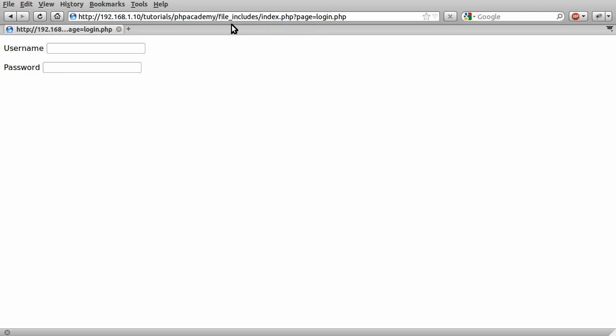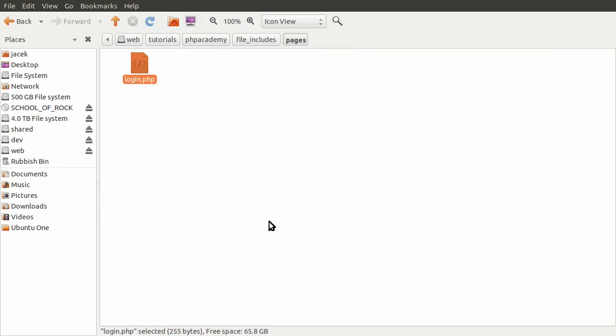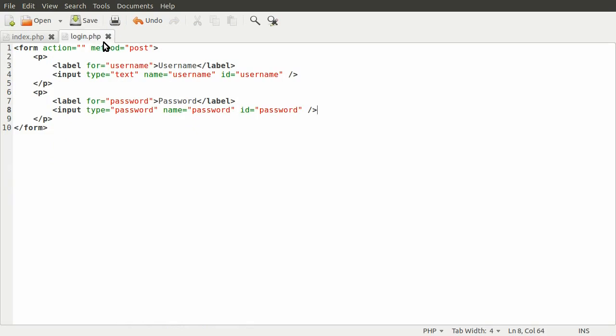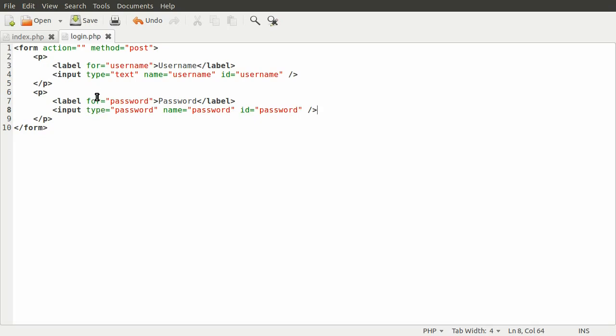You see we have this URL here, it ends in index.php, which is the actual page file that we're accessing, and then it sends a GET variable, page equals login.php. Our index.php file checks to see if that GET variable exists, and if it does, it tries to include that file. So login.php goes here, so we're including pages/login.php, and this pages folder just has the single login.php file in it, and the code of that is here. It's just the form that you can see on the page. So this is essentially a very simple templating system.